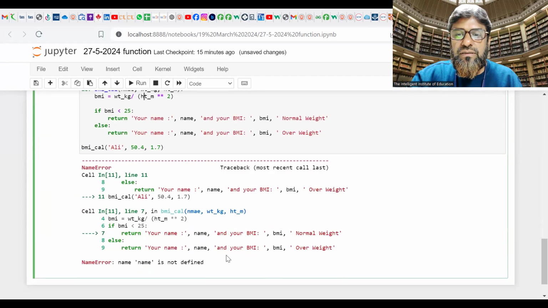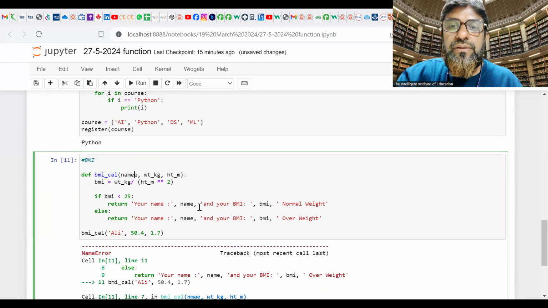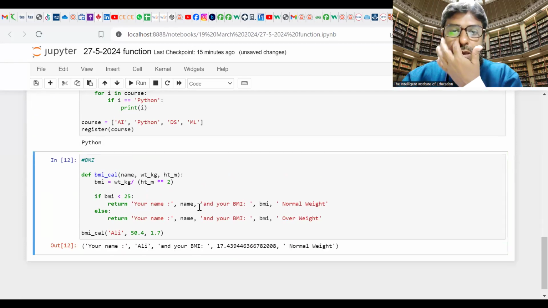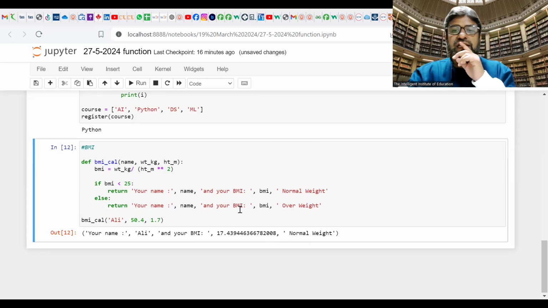What is this? Name is not defined. Oh, see here, a spelling mistake. Name. Okay, execute this. So you got here, see, your name is Ali and your BMI is 17 point something, and you are normal weight. All right. Now you can use this also with the input statement. We can enter name, weight and height, so we can get a different output.